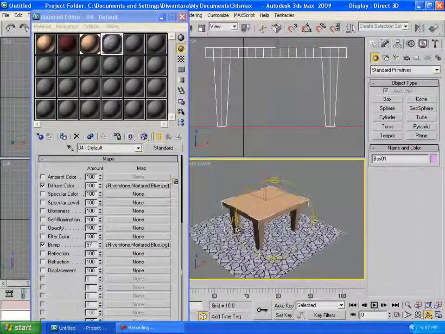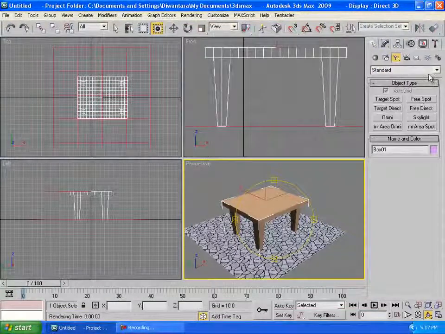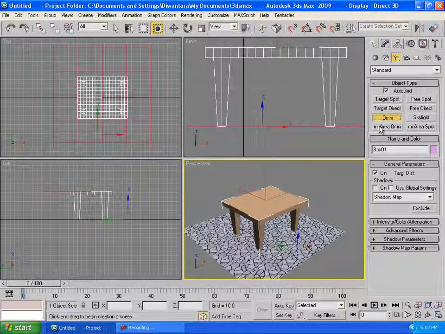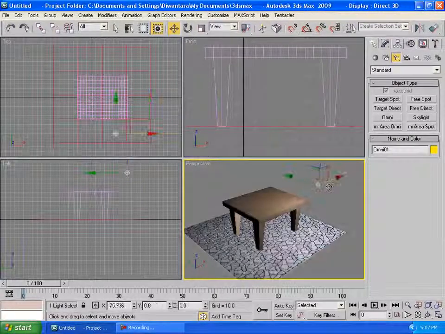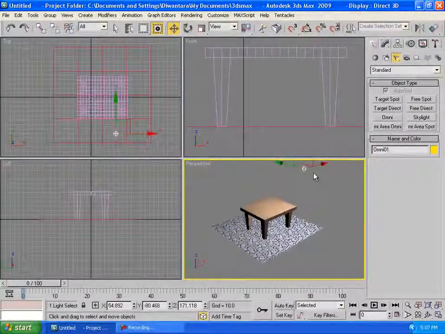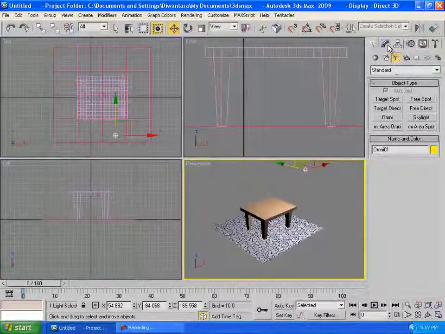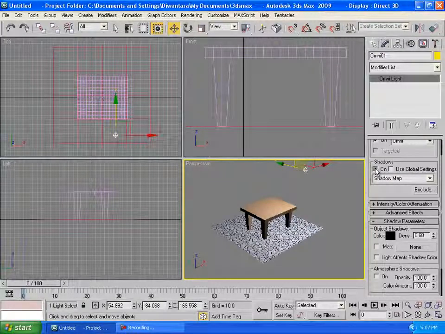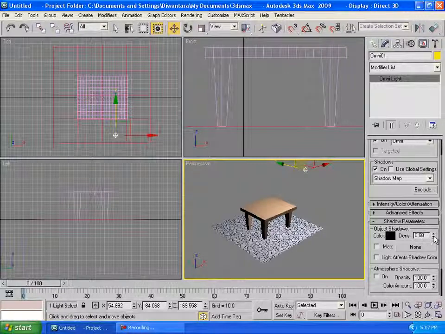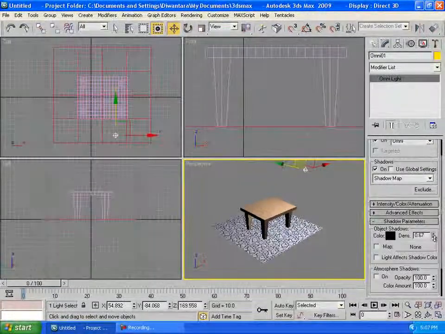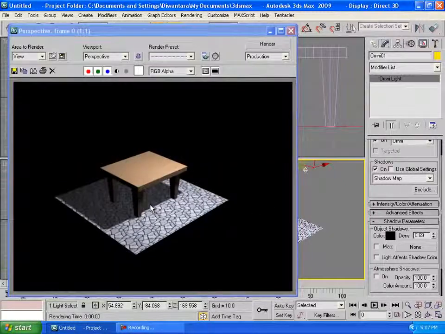Alright, so we're going to create a light. So go to create lights, and we're going to choose standard here, and go to omni, put it wherever you want, and make it up a little bit. Bring it up, and don't forget, when the light is selected, go to modify and make sure the shadows are checked on, and you can go to shadow parameters here, and the density not so full, just around 60 to 70. Then if you render it out, you can see it looks nice.